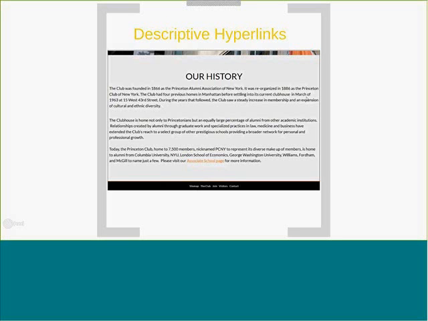Whatever it may be, you want to be very descriptive in regards to the hyperlinked text itself. Within the example I have right now, the very last sentence, "Please visit our associate school page for more information." Associate school page is the hyperlink.